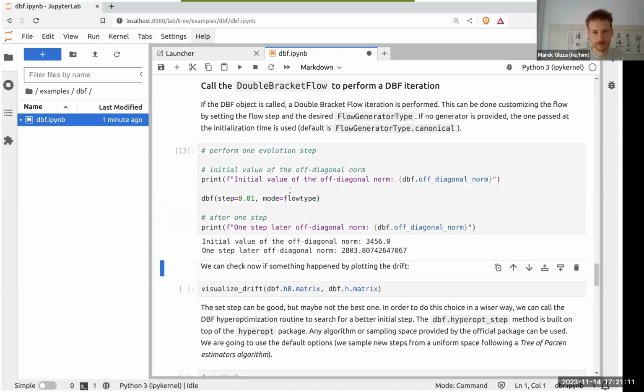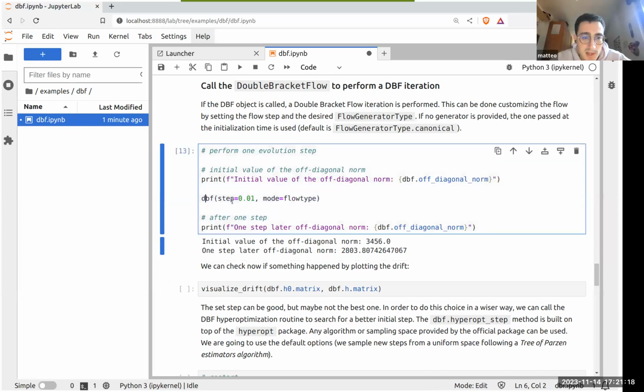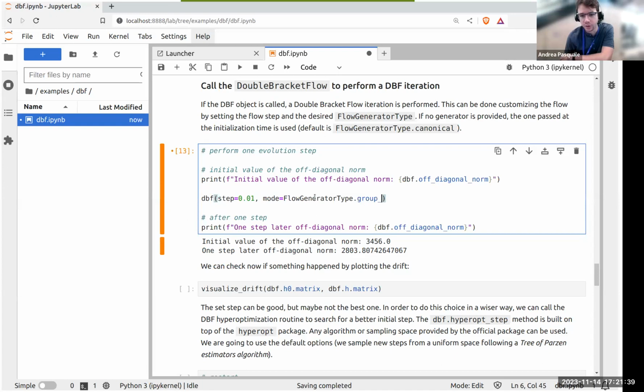And so what we have is, the off-diagonal norm at the beginning is the same as before. Then we perform one step by calling the DBF with this step and the flow type, that's the canonical. And okay, we have the new diagonal norm. Or we can try to set another kind of generator. So for example, flow generator type. For this, let me comment that for the other two types, which are the single commutator and the group commutator, currently you always need to provide the matrix D.